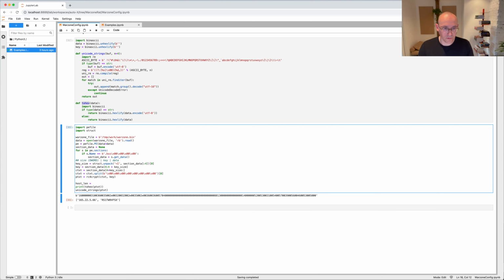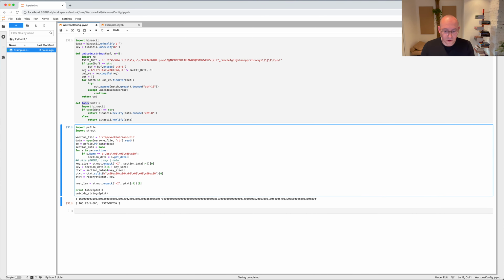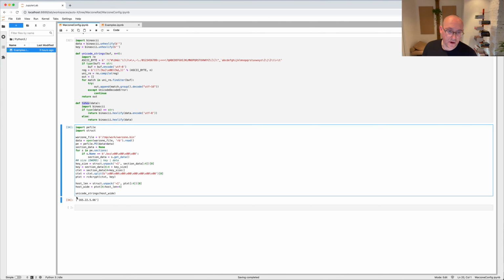Host length equals ptext. No, we'll do the struct unpack. We'll do that struct unpack on the first four bytes of the plain text file, and that'll be the host length. And then we'll do the host wide equals plain text starting at 4, because that is the first four bytes for the length. And then the end of it is going to be the host length plus 4 to account for those four bytes. All right, let's see if that works here. And then we'll have to do Unicode strings of host wide. All right, that worked. So we know that the first four bytes of the configuration file is the length of the C2 host. And then let's see what comes after it.